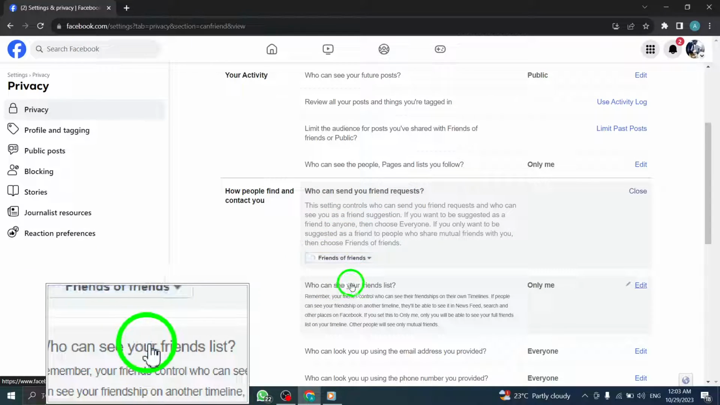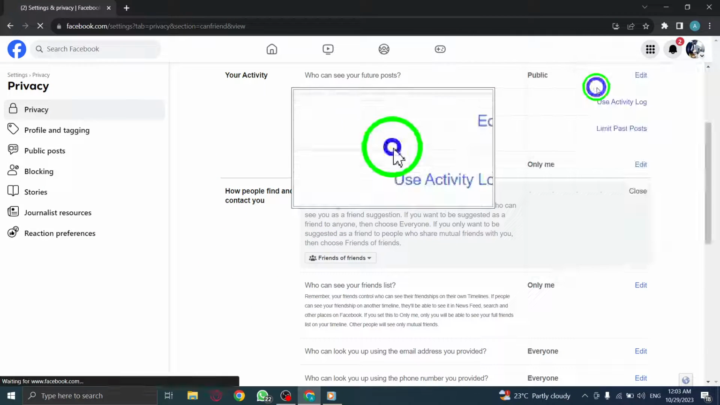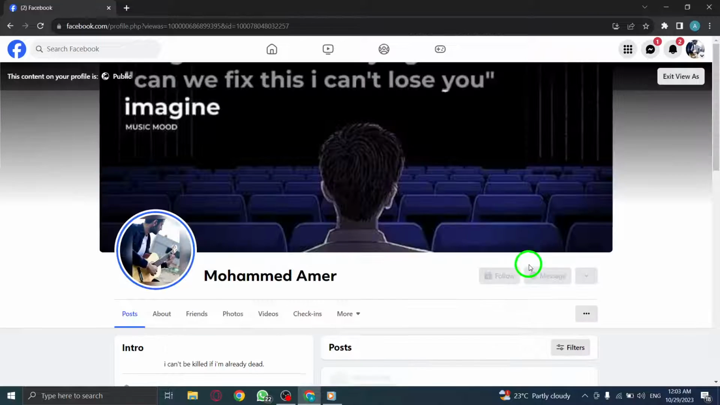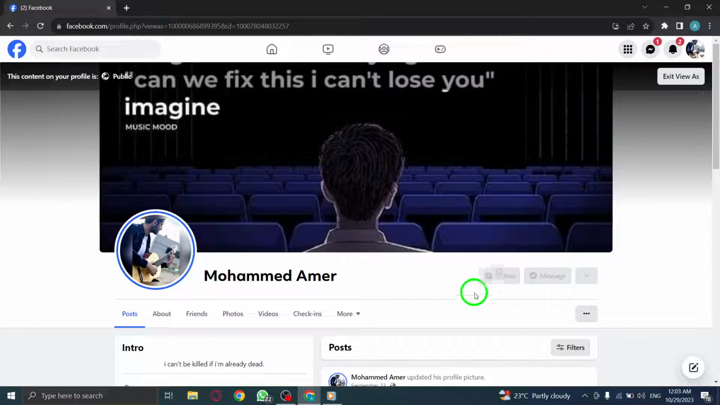Now, you're almost done. Go back to your profile and click on the three dots icon. From the drop-down menu, select View As, and just like that, the follow button will appear on your profile. That's it. You've successfully added a follow button to your Facebook profile on PC. Feel free to customize your privacy settings further if desired.